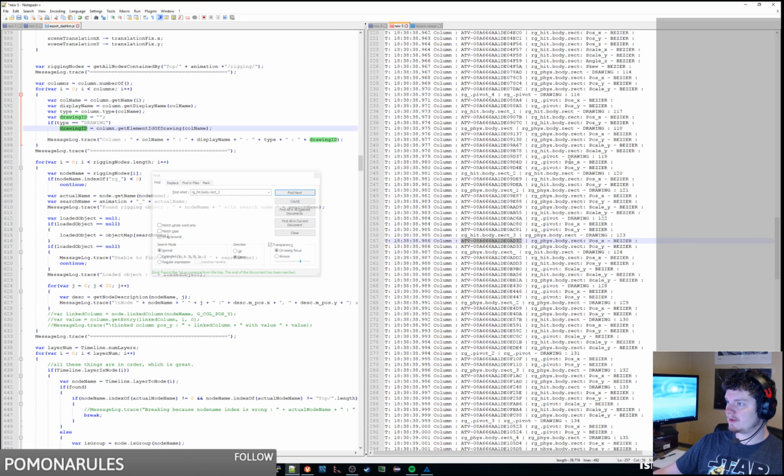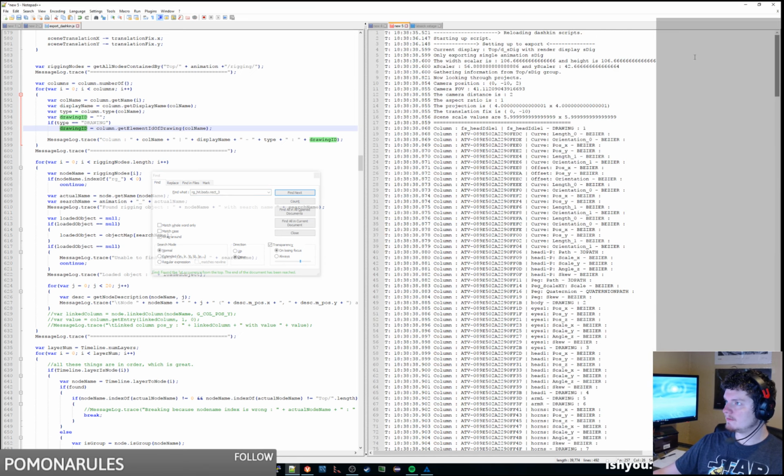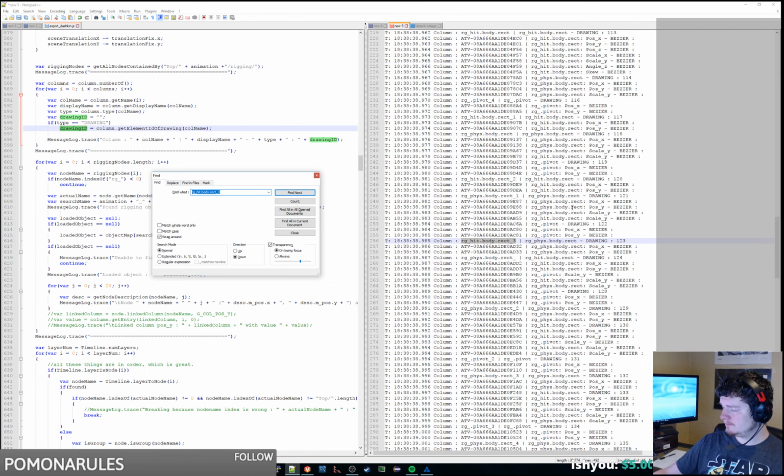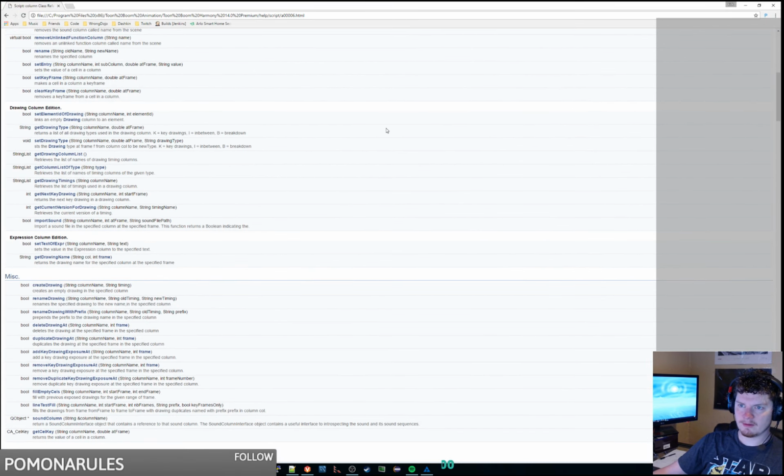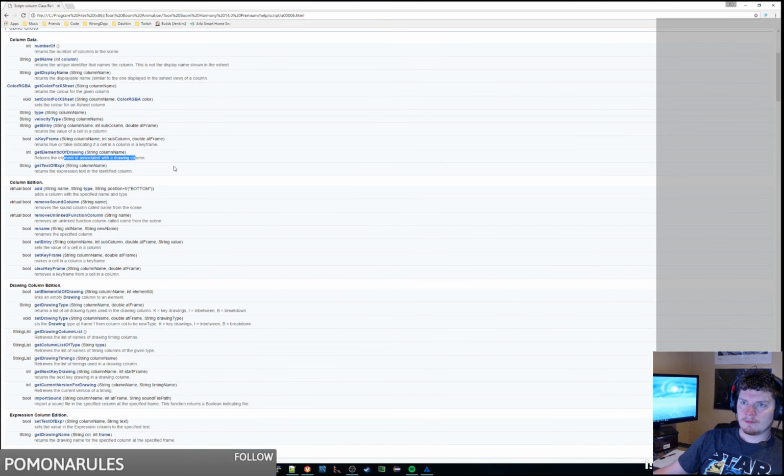Let's see if these drawings actually have these rect threes on them. So the columns that are drawing columns do appear to have these scene sequences with exposures on them, so if there's some way we can snag that information off of a column. Get entry returns the value of a cell in the column.